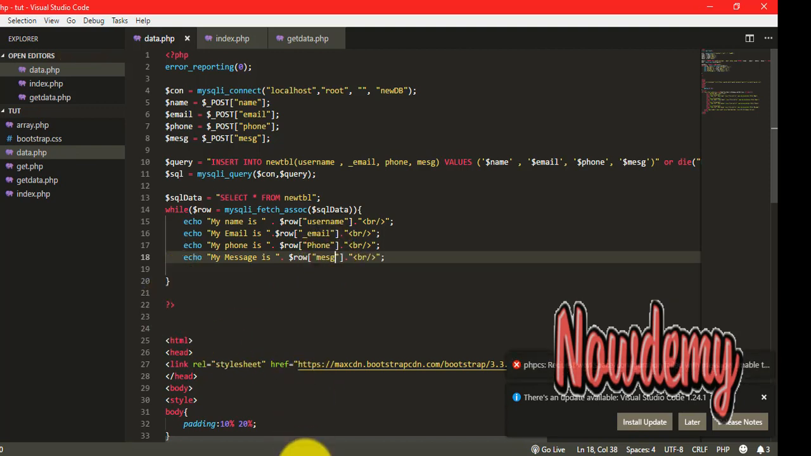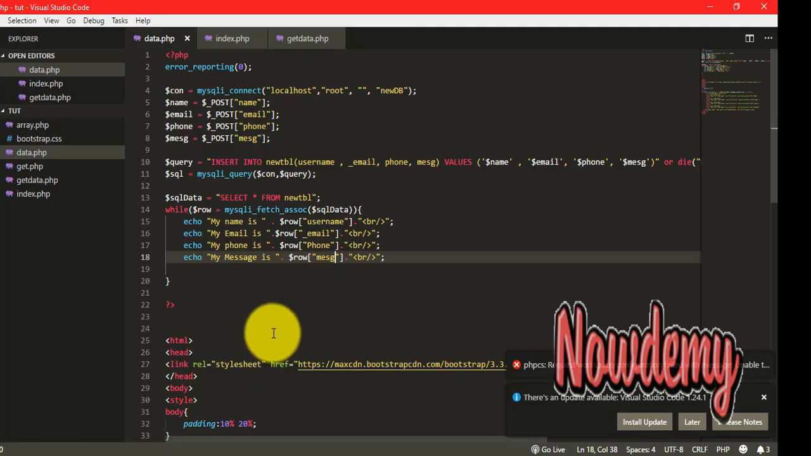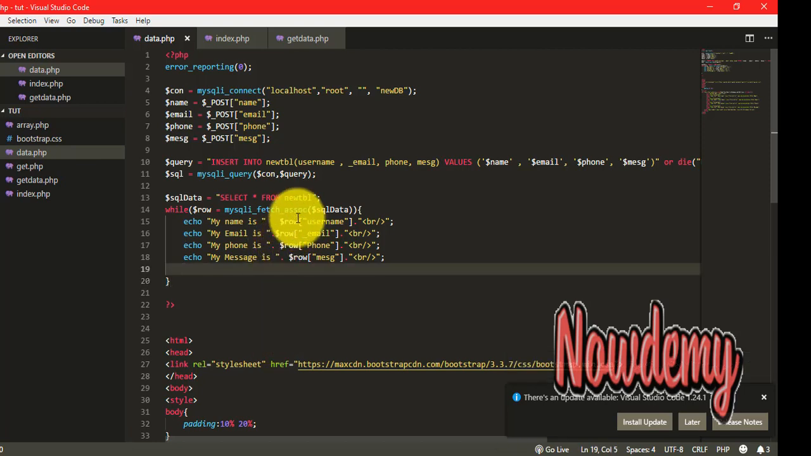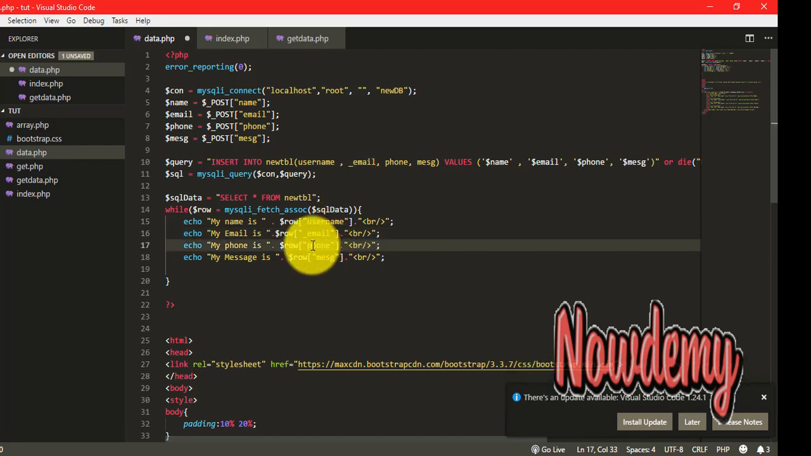So this is simple. I wrote mysqli fetch while, so this variable fetches data from the MySQL table. It will print these variables from MySQL and print them to our page.